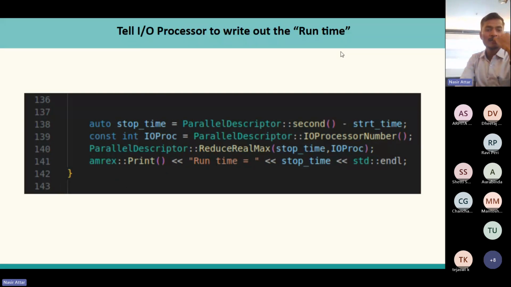There is something called parallel descriptor, which allows you to tie yourself with some rank of the processor. So you can see there was a start and stop, right? So you associate it with rank. I mean, this stop time is calculated on the IO processor. Each of them had their independent runtime, and you see the reduction on real max.